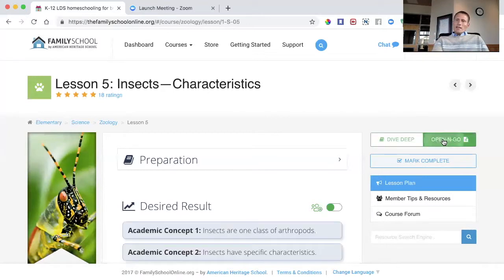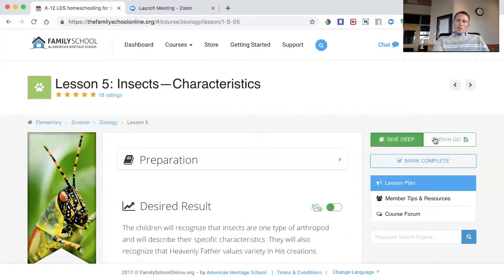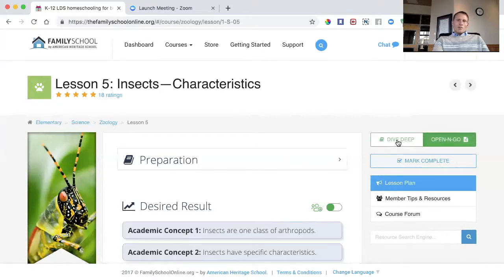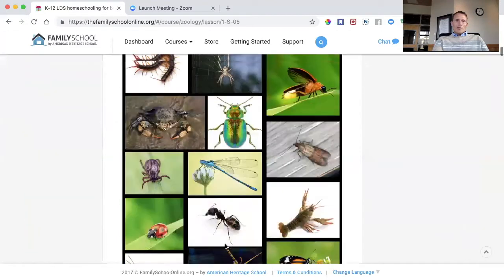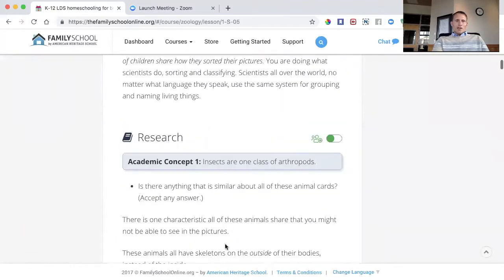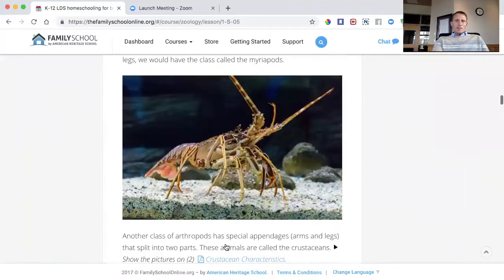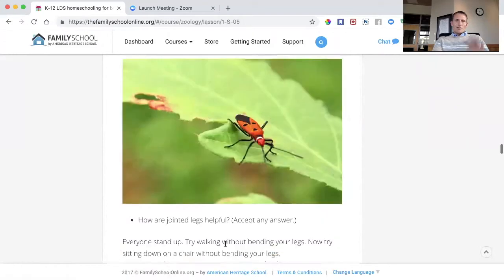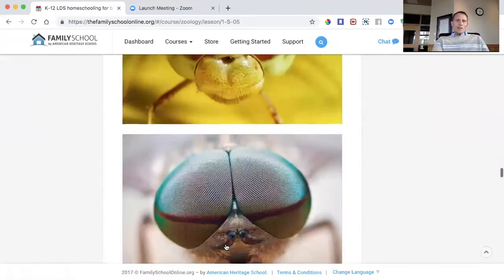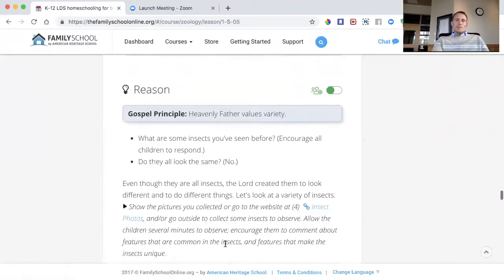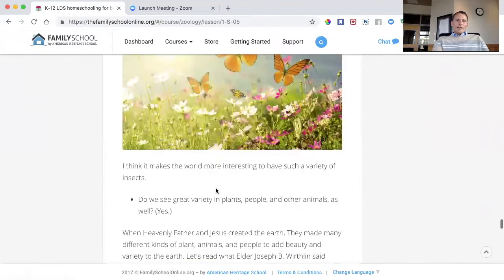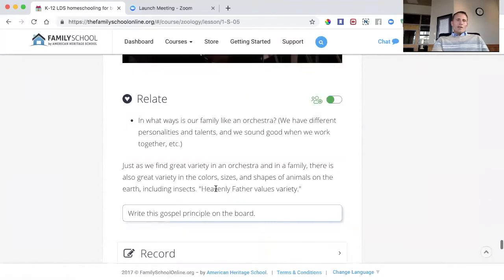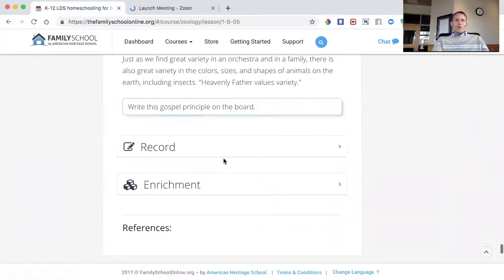It's a condensed lesson plan, and you can see some instant differences between deep dive and open and go just before we even scroll. But the deep dive lesson plan will include the entire research section. You can see this is the original research section. This is another research section in this lesson. There are two. And then we get to the second R, which is reason. And then we get to the third R, relate, and the record is something we'll talk about in a little bit, but that's the fourth R.